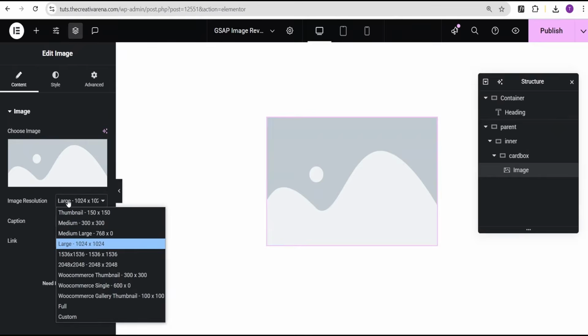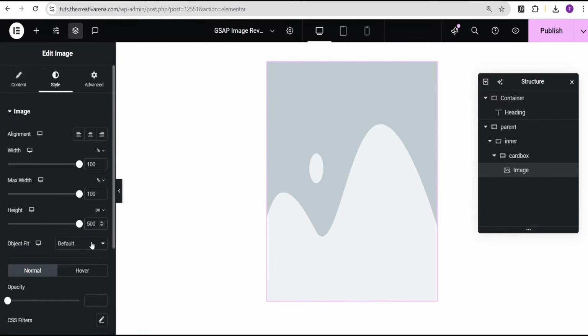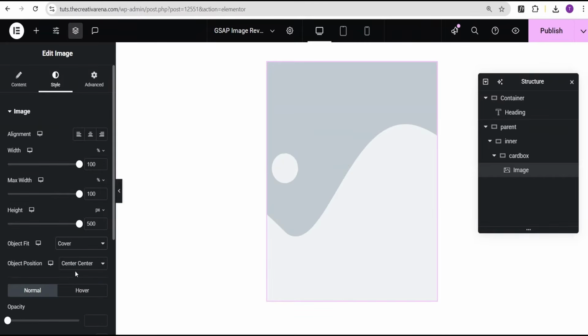Now for the image resolution, I'm going to set it to full. I'll go to the style option. For the width, I'm going to set it to 100%. Maximum width, I'm going to set it to 100%. Height, I'm going to set it to 500 pixel. Object fit, I'm going to set it to cover.